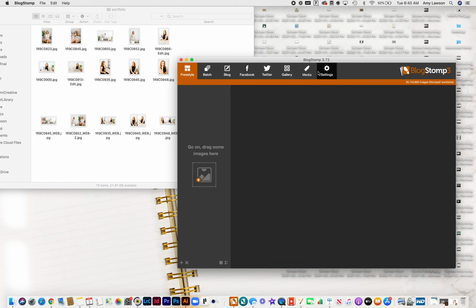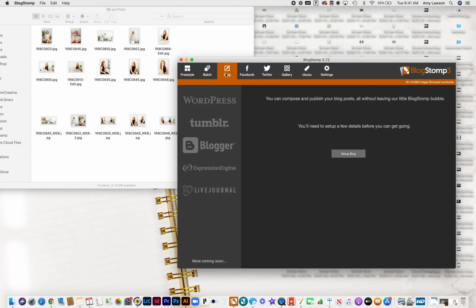There's also an option to automatically connect Blogstomp to your WordPress blog, and I don't do that. I just save the images on my computer and then upload them later. Again, that is your preference. However, I have chosen not to show you that at this time. And this is what I'm talking about here. It is compatible with WordPress.